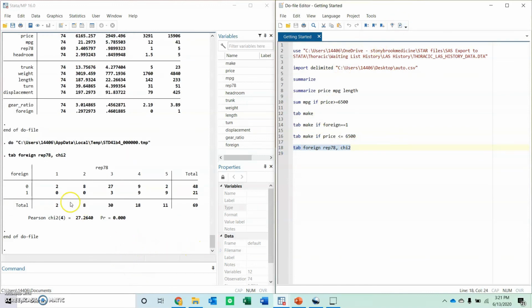And here you can see the different categories. There's 5 categories for reps. And then there's a yes or a no for foreign. So you can see in categories 1 and 2, there's no reps for foreign. And then the foreign cars are in the higher rep range. And then you can see the total. So there's 48 domestic cars and 21 foreign cars for a total of 69.